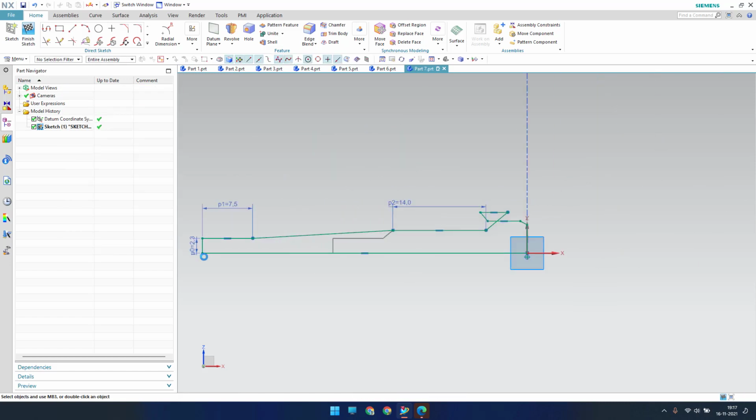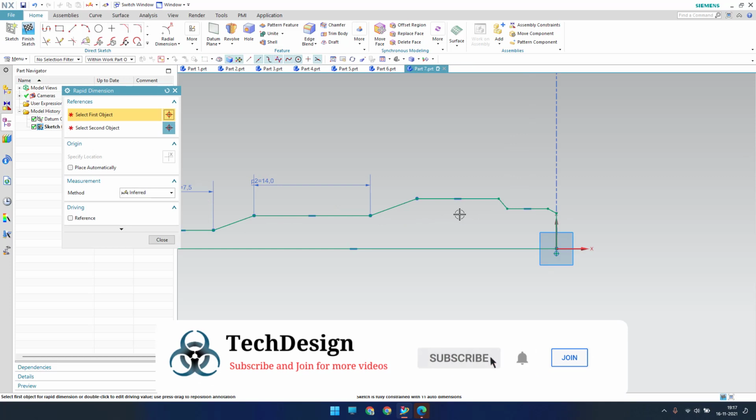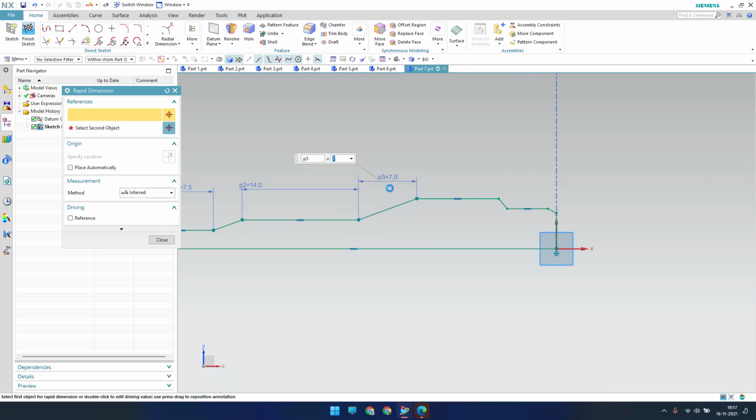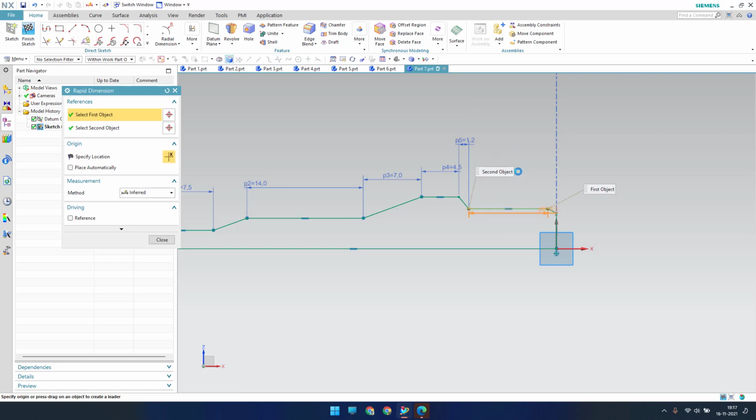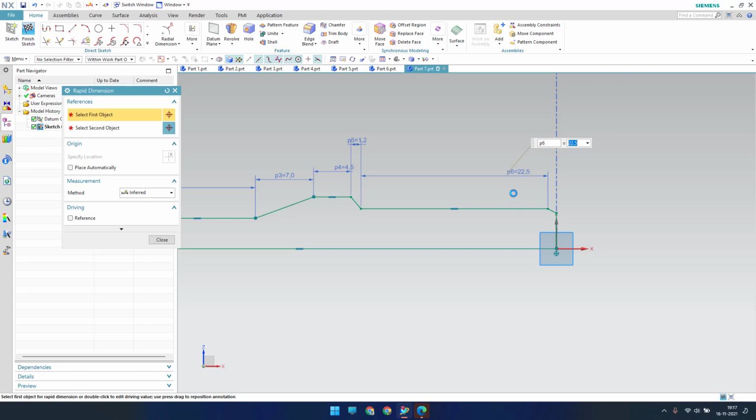So let me draw this here and drag it here. Okay, so now the dimension from this to this is 7 mm and whatever this dimension, it is 4.5, and between this and this it is 1.2 mm and this is 22.5 mm and whatever this is, it is 2.3 mm.